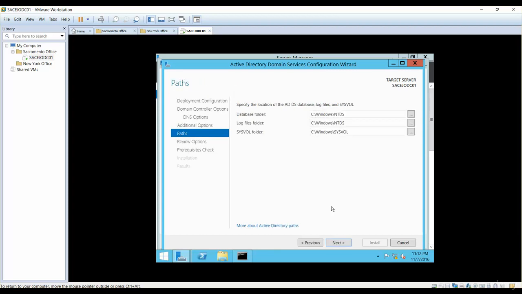The next option that we have is the path where our log files are going to be stored. Like whenever you create a user account in Active Directory, or you create an object like group or computer accounts, where they are going to be stored, like in a database folder. So it is going to be on C drive, Windows, NTDS. And for the log files, it's going to be C, Windows, NTDS. And then sysvol folder is going to be on C, Windows, sysvol. So these are three different folders that you will be using when you are promoting your domain controller.